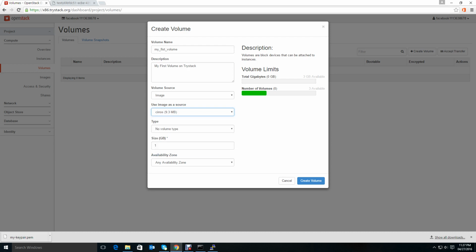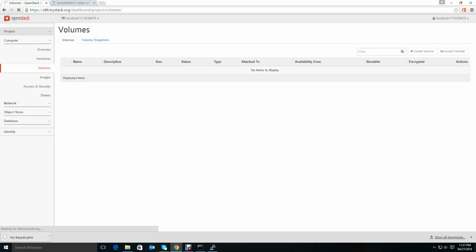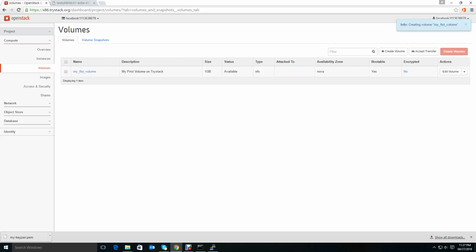Same thing what I did previously, I created the instance directly from the image. Now let me create a volume and boot that volume. Okay, same Cirros image. Type NFS, 1 gig, any availability zone. Okay, create the volume. Let's see. Okay, it's created. 1 gig.